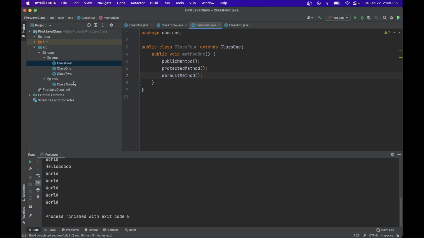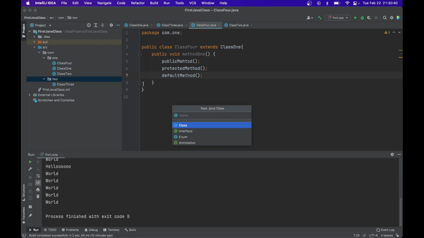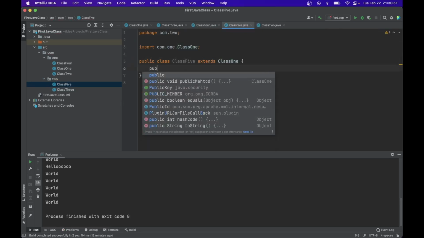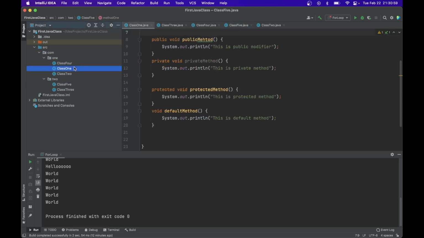Now I'm going to quickly create another class in package number 2. I'm going to name it class 5, and do the same thing: I'm going to inherit class 1. Then I'm going to create a method, public void method 1, and I want to access those methods from class 1.